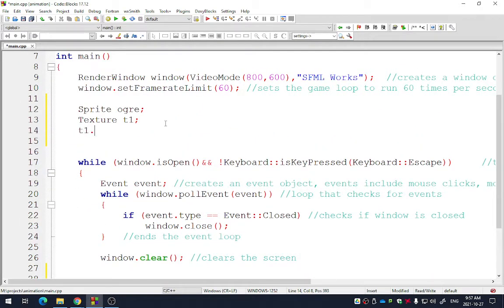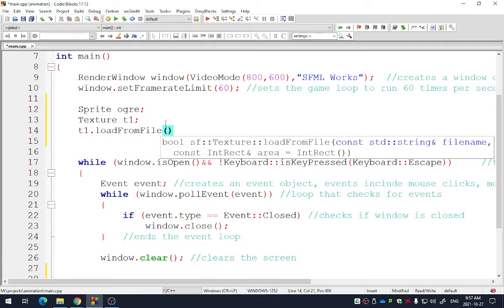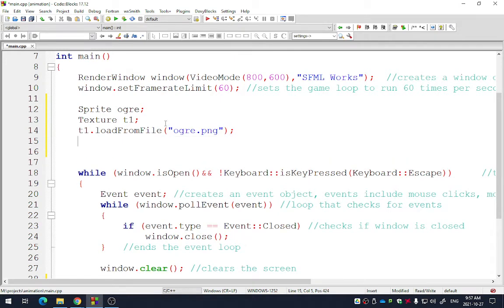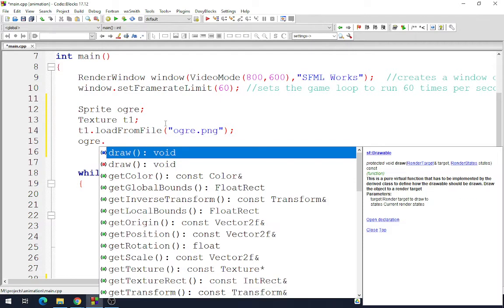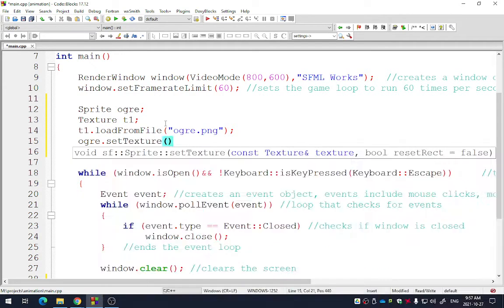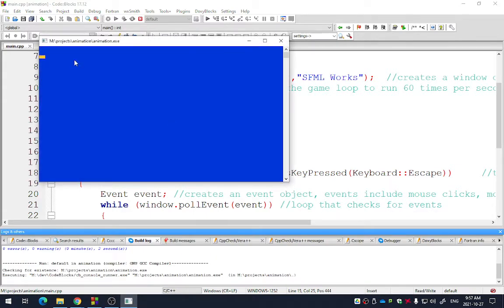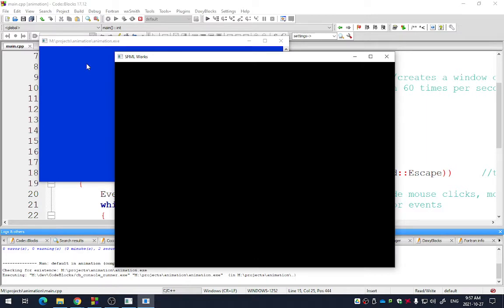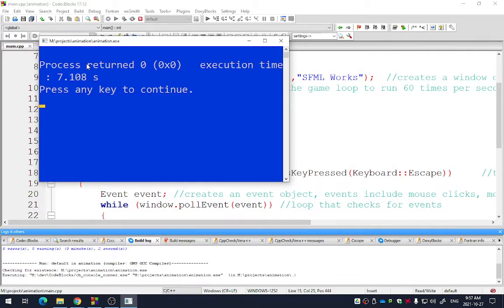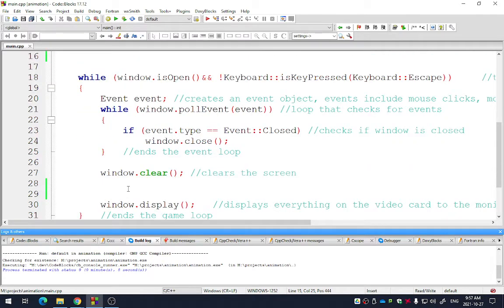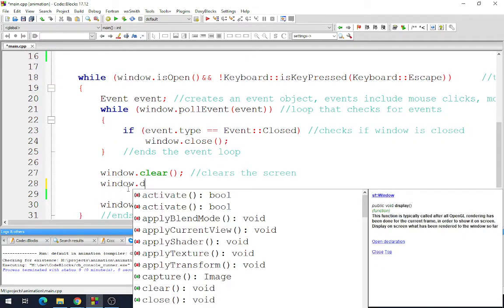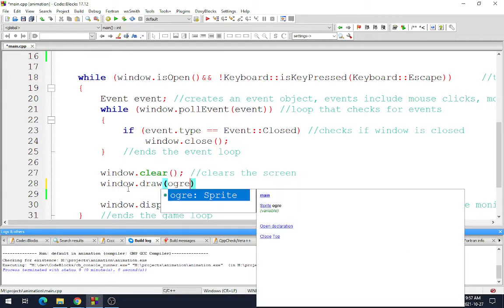Okay. I'll load that ogre picture from a file. I called mine ogre.png. And the last thing to do is take my ogre, my sprite variable, and set the texture. There we go. T1. Cool. So those 4 lines of code should load that picture into memory. Don't get any error messages, hopefully. Seems fine. Perfect. Last thing I have to do is call that draw command, window.draw(ogre).